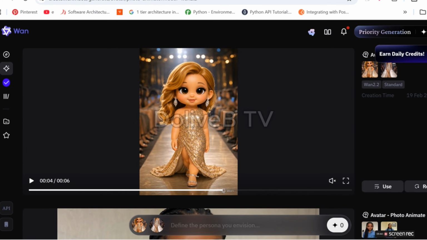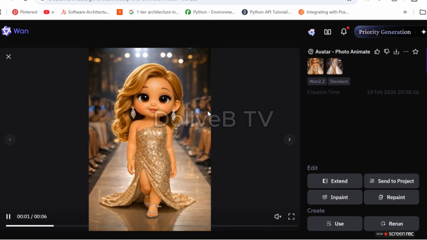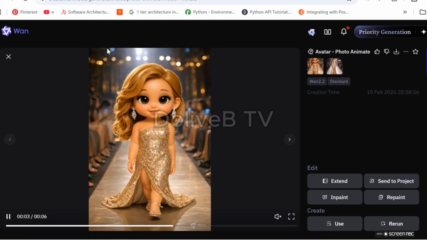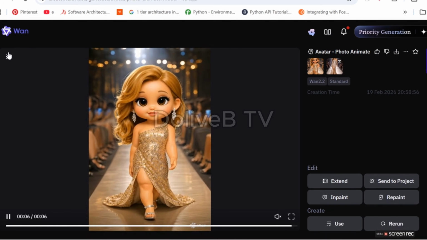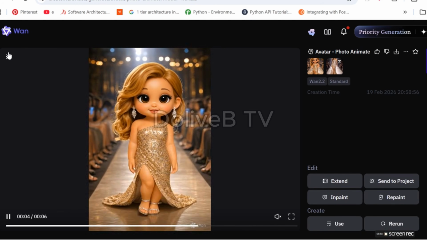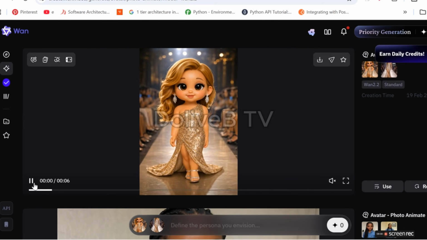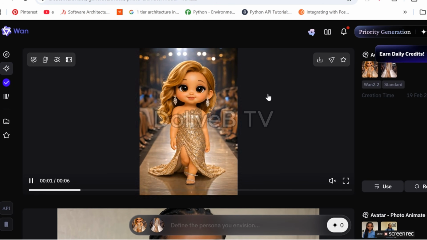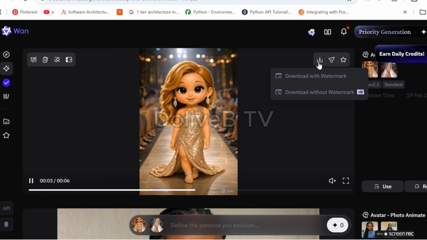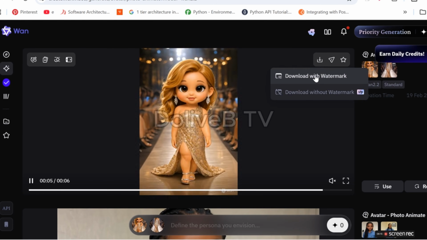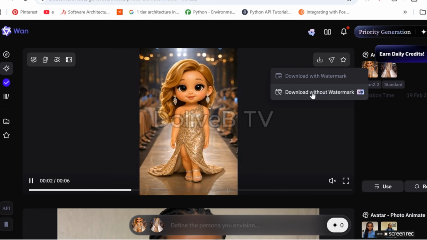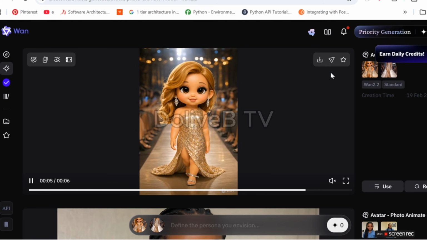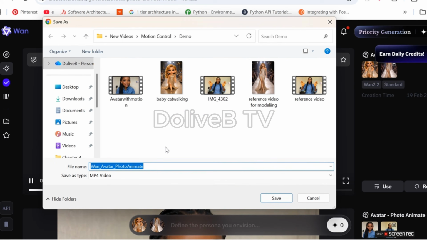So after waiting for like 1 hour or so, I got this one, the baby cat walking, right? It's called the motion control or mimic feature on one.video. Once you've gotten your video like this, you come to this site and tap download. So we're going to download this with watermark for free. If you don't want to download with watermark, you need to subscribe. I'm going to hit download watermark. Then we're going to save it on the device. I have it saved already on my device, so I'll just cancel it.